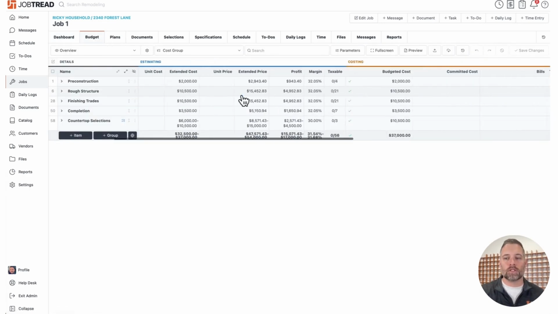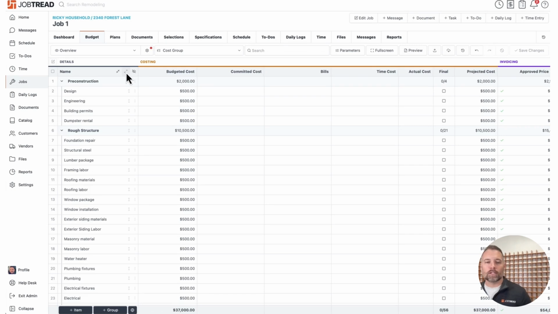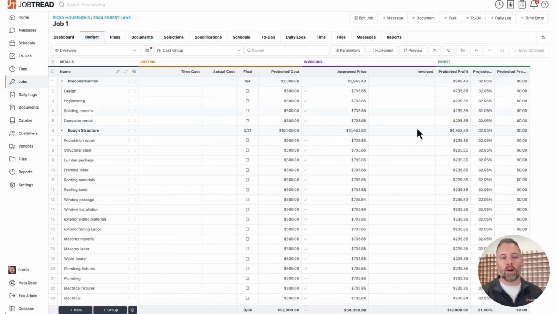Also in the budget, you can see I now have a budgeted cost set. So this is expanding beyond the estimate, right? This is when your proposal is locked in, you now have a budget for the job, and now you can track your cost against that budget. You also have your price, and you also have your profit projections too.